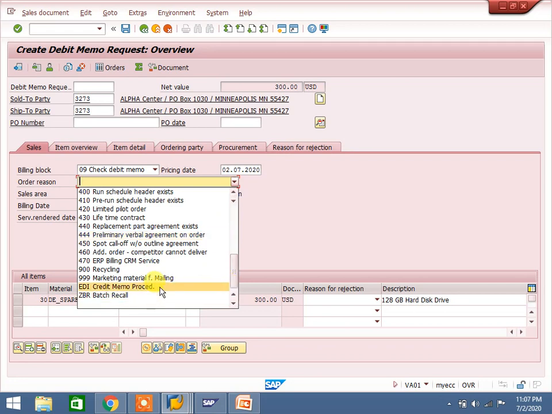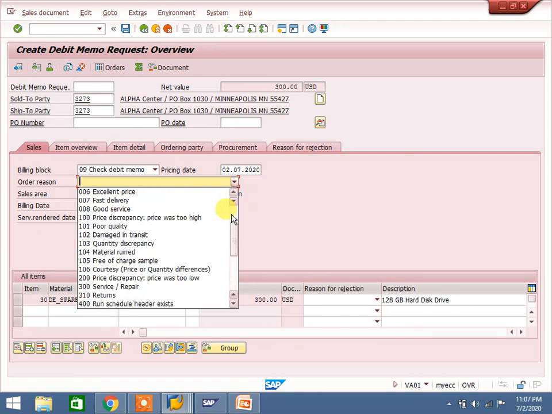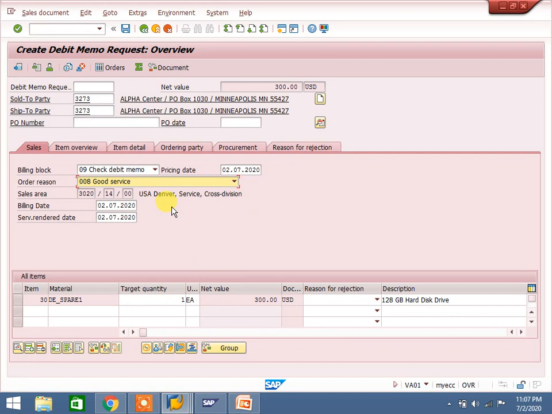Credit memo process, ERP billing service. Which one do you want? Good service, I am taking. We have given good service, but we charged some other price already. We have given the old price, now this price is increased. If you want to change the target quantity, you can change it to 0.5, and the price will change automatically. Then save it.